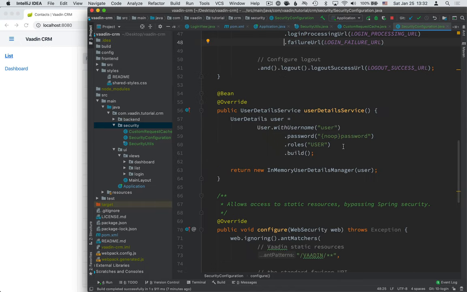The next thing that we configure is the user details service. This is essentially defining the users of our system. Now, in this simple tutorial application, we're using an in-memory details manager. It's okay for a demo like this, but this is the one part of this tutorial series where you would have to go and change this out to something more appropriate for production.